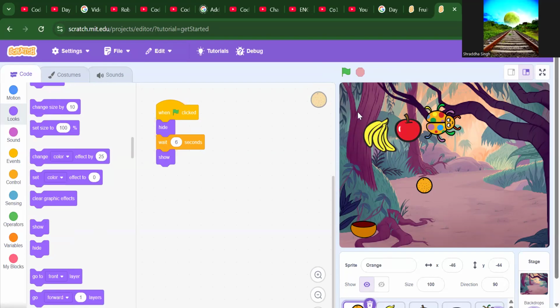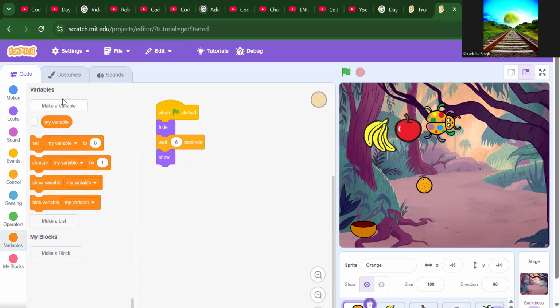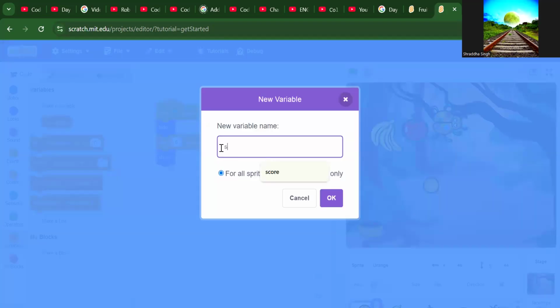Now, how will we get the score? That is the next part. Okay. Like if bowl touches this orange, we have to increase the score. How will we get it? So as you can see, there is one orange colored block which is called a variable. We have to make a variable. Just click on make a variable. Write your variable name: score. You have to select for all sprites because we want this score for every sprite, and just press on OK.